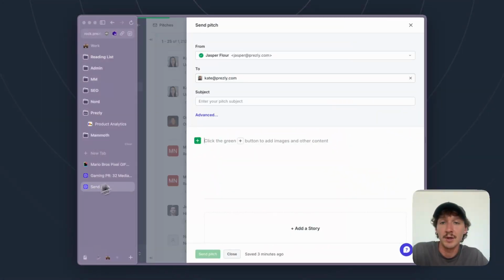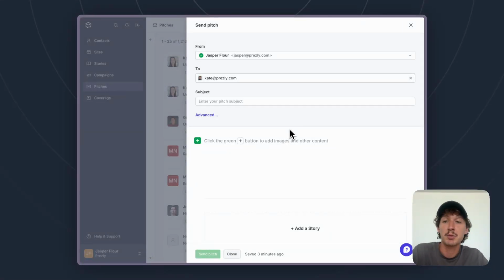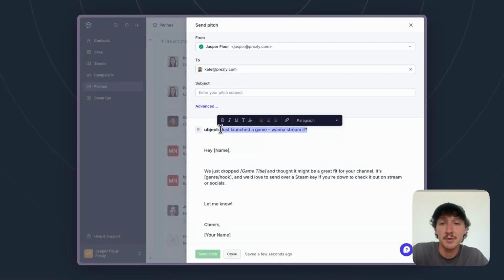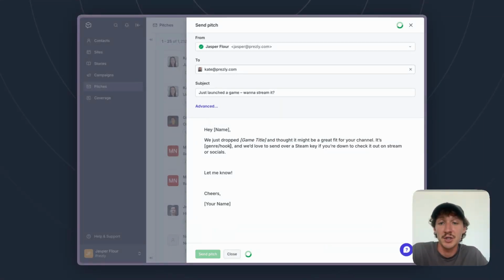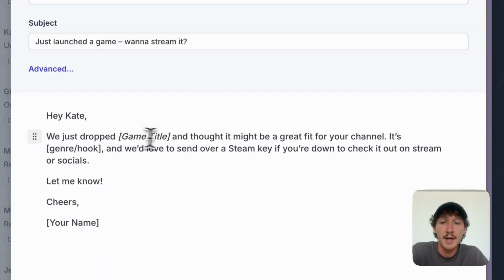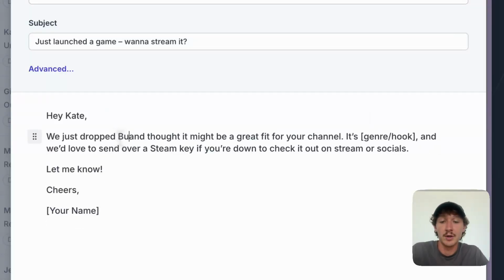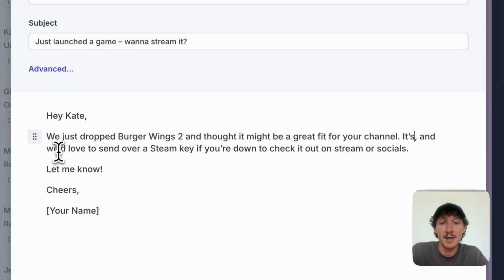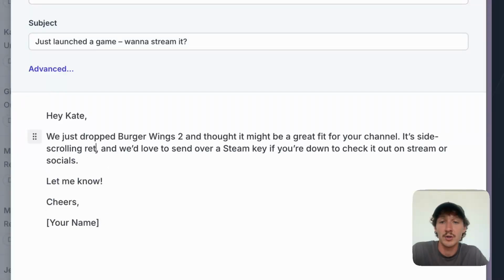And then in another tab, we have Presley open, where we have a pitch prepared that we're going to send out to Kate, who we want to review this game. So here I've copied all the content. For the subject, I'm just going to move that over to the subject line and then make a couple formatting changes just to match what we're doing. So here under name, I'll change that out to Kate. And in this case, let's say that the game is called Burger Wings 2. And in this case, the game is a side-scrolling retro adventure game.